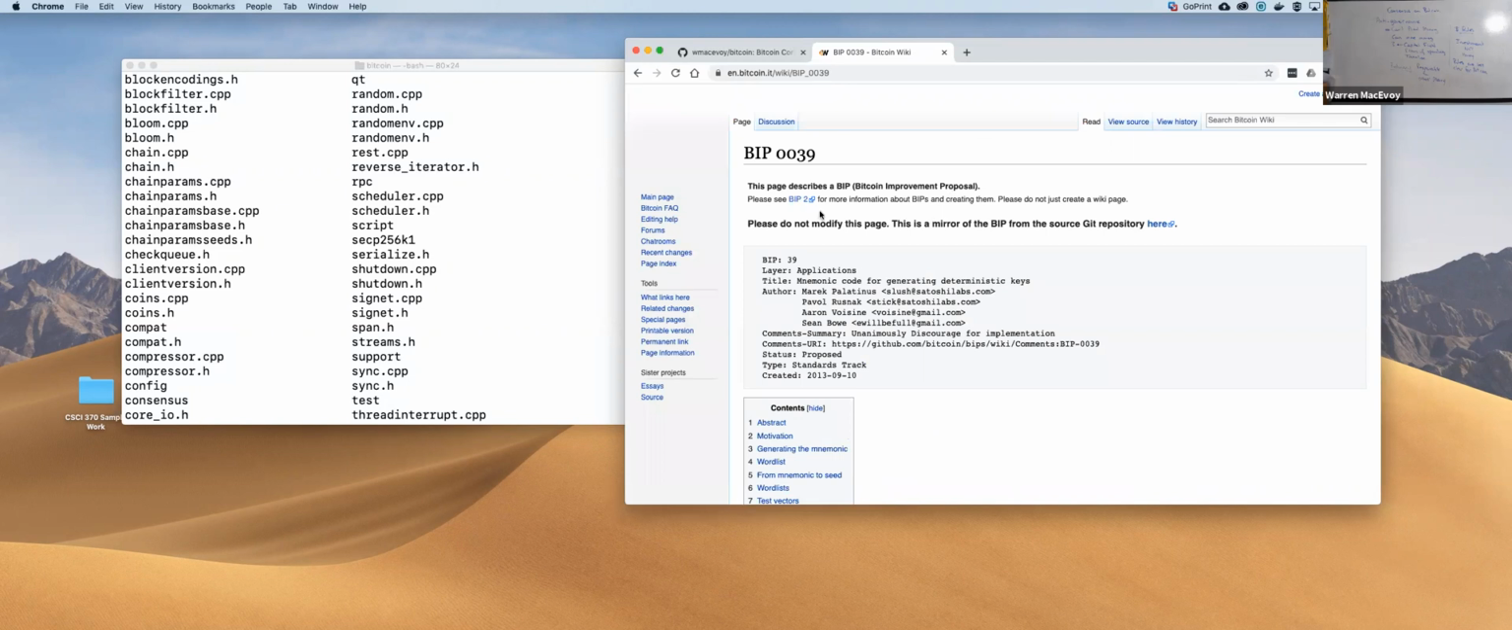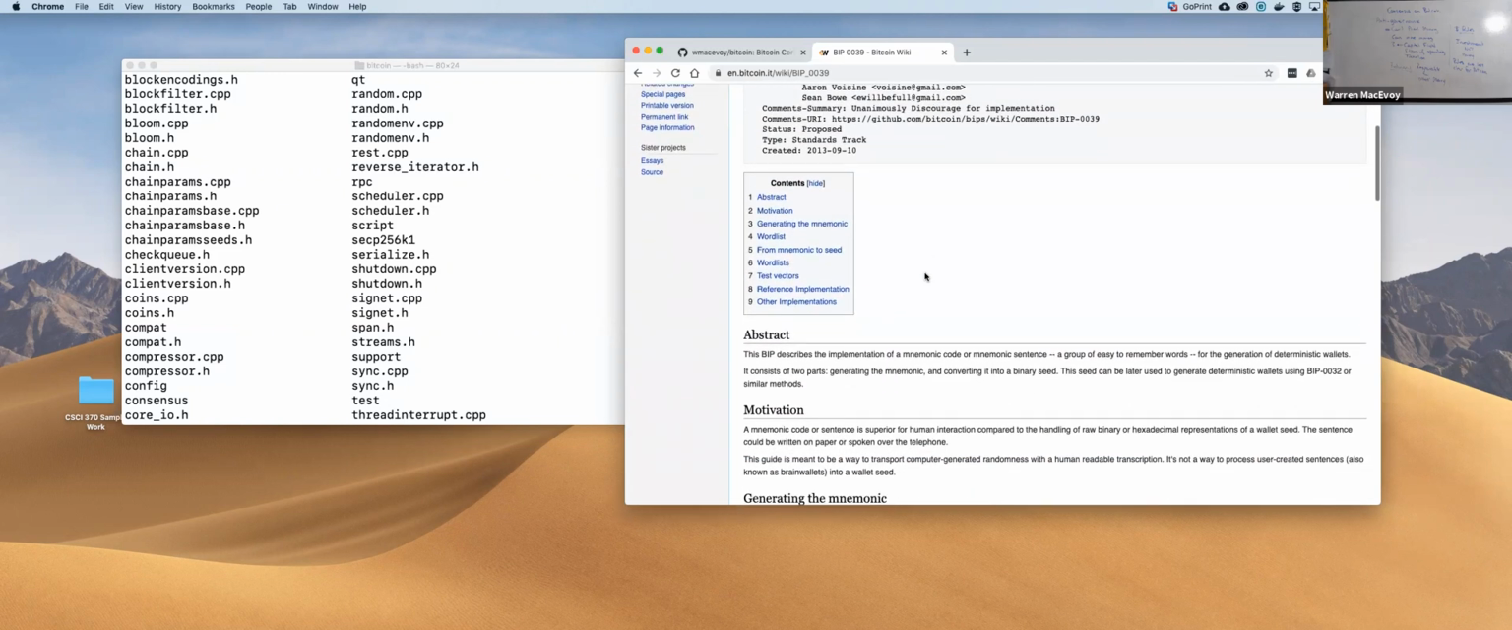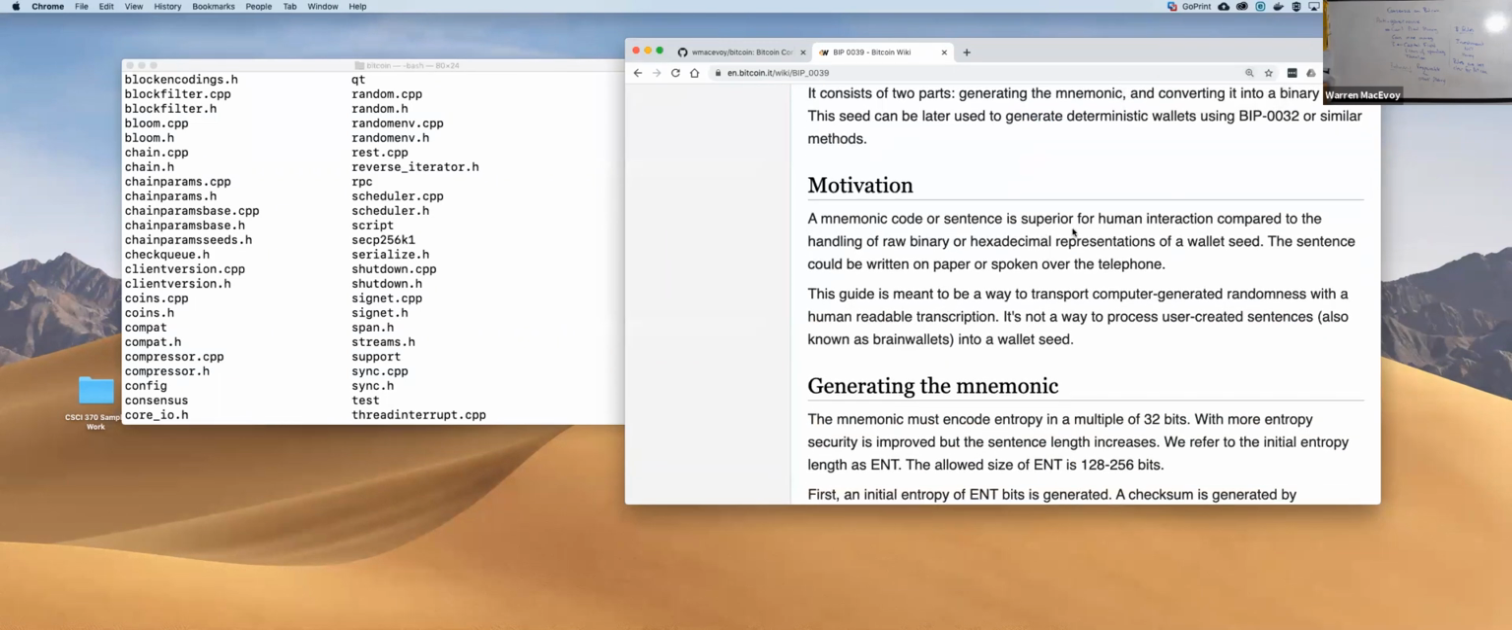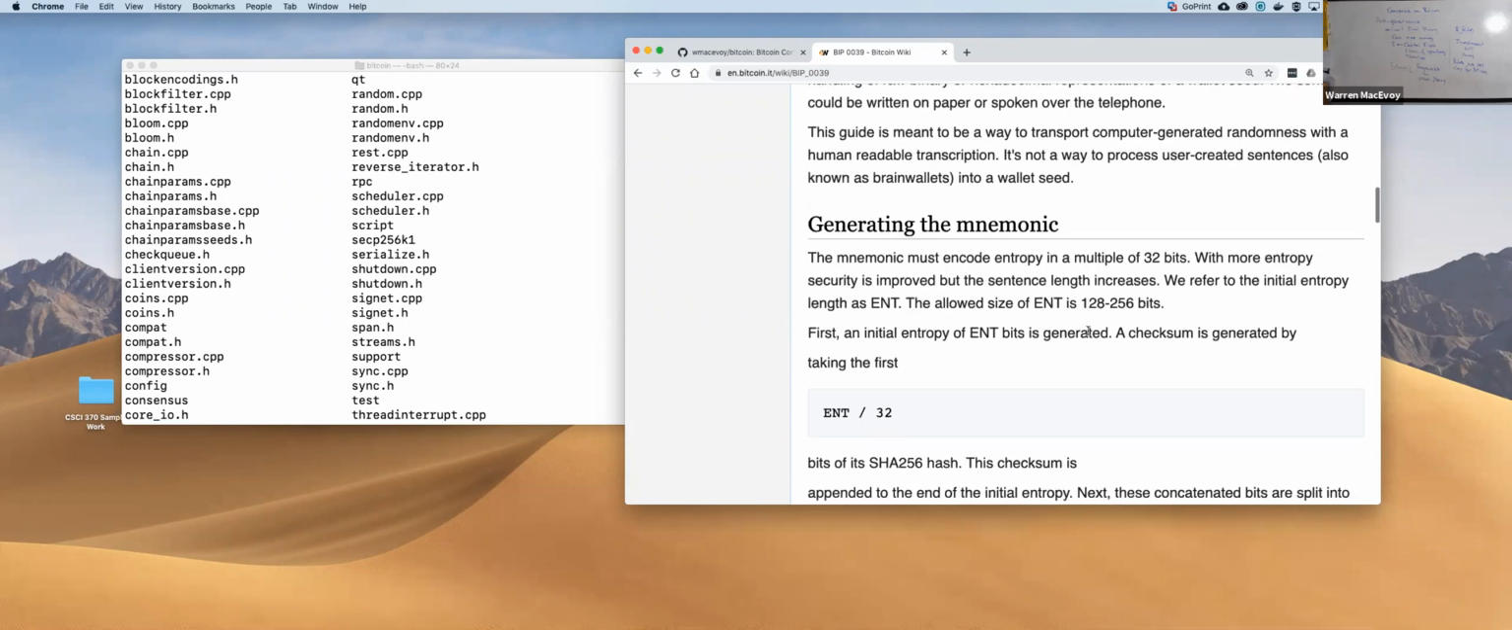So Bitcoin improvement proposal. Here's how to create them, but then here's a proposal for why. I'm going to make it a little bigger. So a mnemonic sentence is superior for human interaction compared to the handling of raw binary hexadecimal representation of a wallet seed. The way Bitcoin's core software sees a seed is 256 random bits. Well, they don't really have to be random. They should be essentially random, otherwise somebody will take your money, which is a bad idea. So the idea of the mnemonic is instead of representing the seeds as just bits, can you do something that's more human readable? And so here's the proposal.